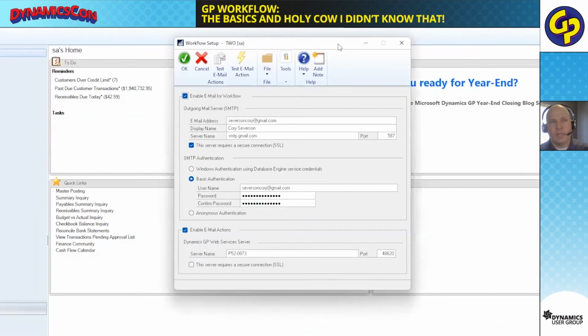I just want to tell you that this screen isn't required to be filled out so that you can work in workflow. You can still utilize GP workflow without having this set up. But this is kind of the magical part here, where it allows you to email, and then once people receive those emails, it allows them to interact with those tasks or approvals that they receive in the email messages.